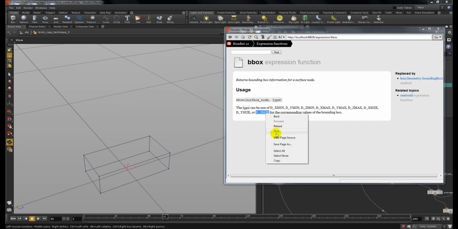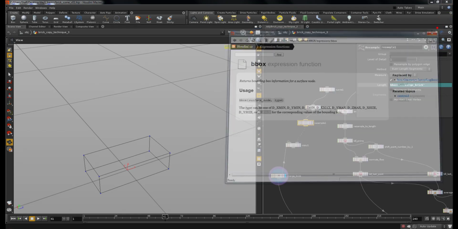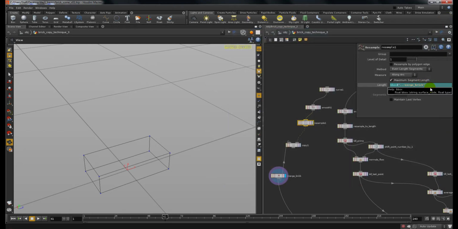Okay. All right. So do that, and then I do it without quotes, and this is the weird part about it. No way to get around it. It's weird. Sorry, guys. dz size. And that gave me a number. It gave me the brick's length of Z.